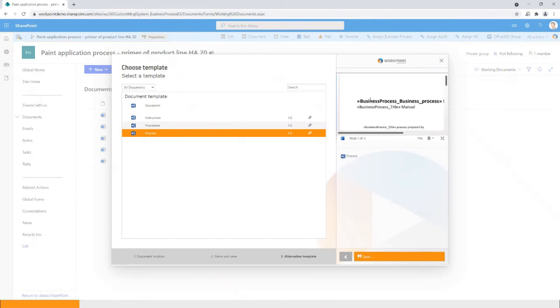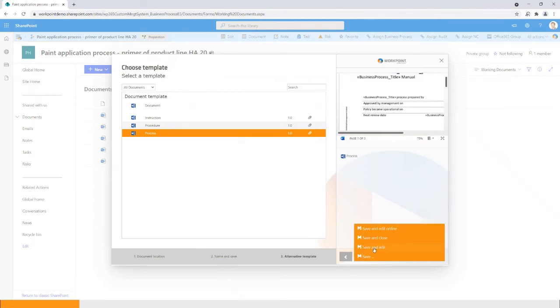I can see there's a business process tag. So the system will take information from my business process site, the name and the title, etc., and add this to this template. So I'll just check. Yes, this is the template I want. Clicking save and edit will then.